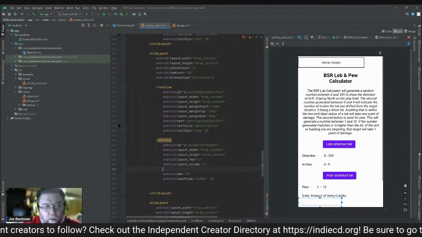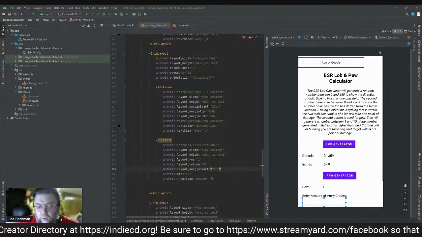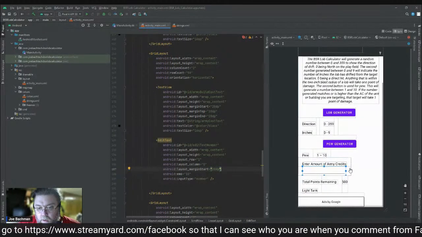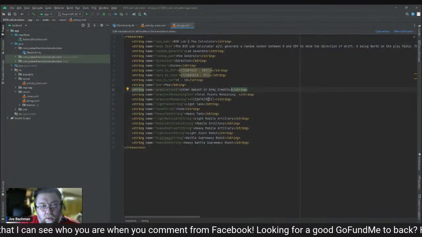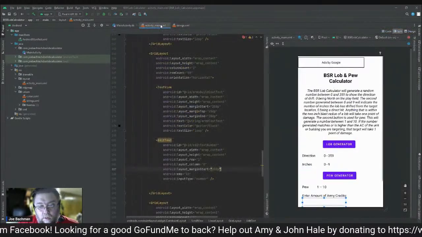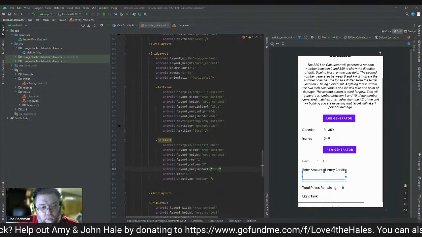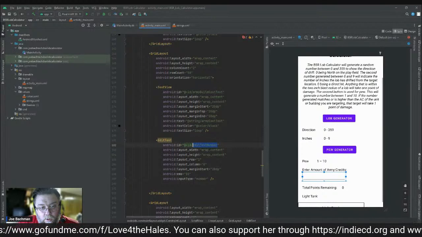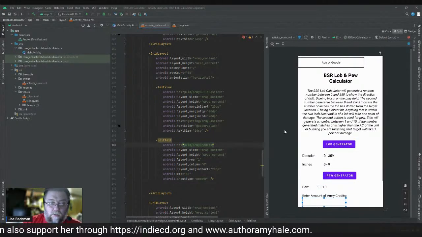And we need to do a version start 20 dp just so it all lines up still. Zero there. Times number. I'll call this army credits.